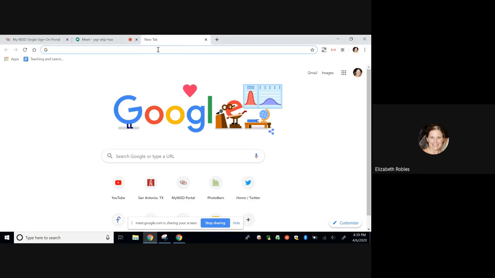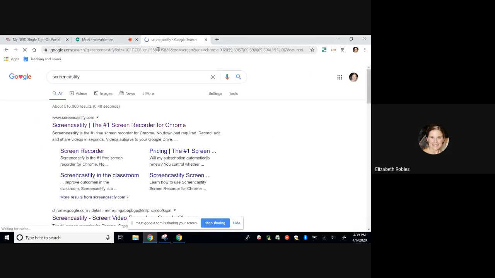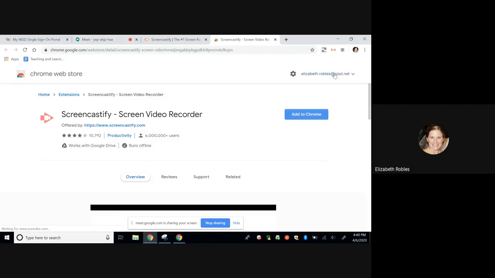Start by installing the Screencastify extension from the Google Chrome store. So I'm just going to search Screencastify, and my very first option is screencastify.com. So I'm going to go ahead and go to there and click Add to Chrome. This adds this extension so that you can use it very easily. It will pop up right up here. So I'm going to click Add to Chrome, and it's going to take me to the Chrome web store. I'm going to click Add to Chrome one more time.